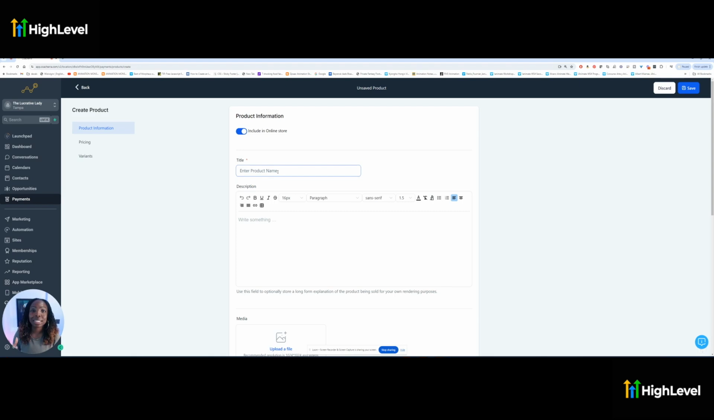So what is the name of your continuity program or your membership or whatever product you are creating? What is its name? So let me use the name of one of mine, or rather, let's just call it level one. Right, insert the name here. Down here, you want to insert a description of the membership, right?